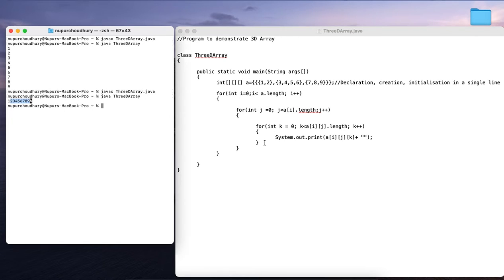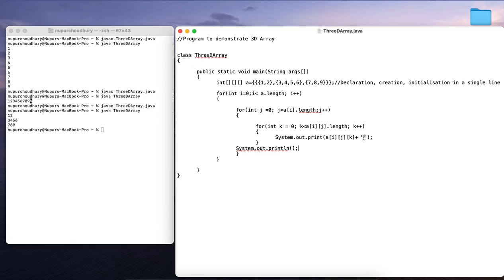Now if we want to do another work, let us write here System.out.println, just a simple line here. So let me compile this and I'll simply run this. So see, I'm getting the output. Okay, in order to make it look a little presentable, let me simply write this.